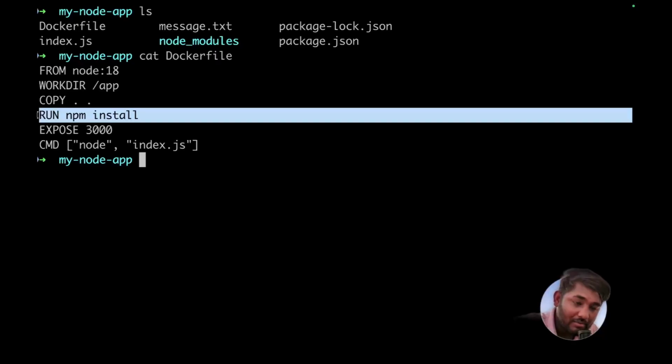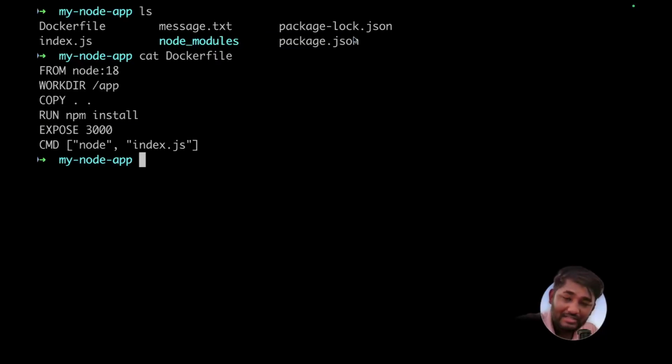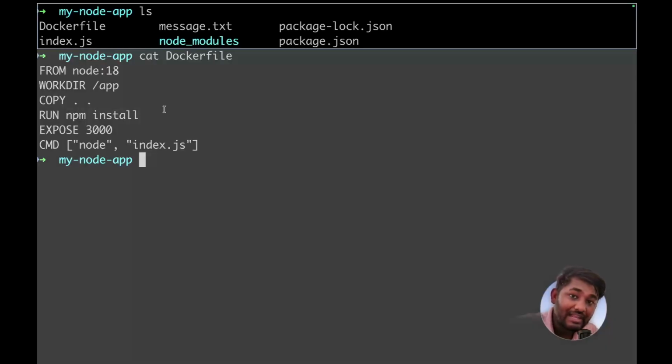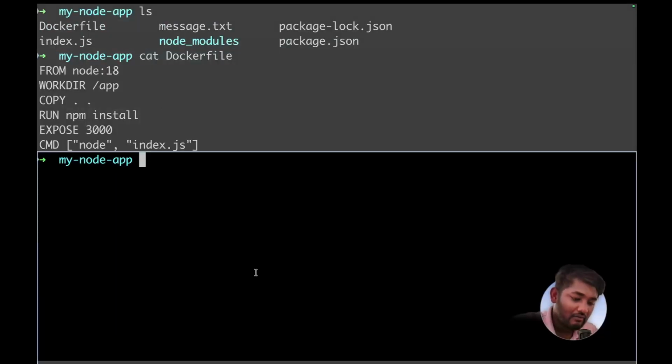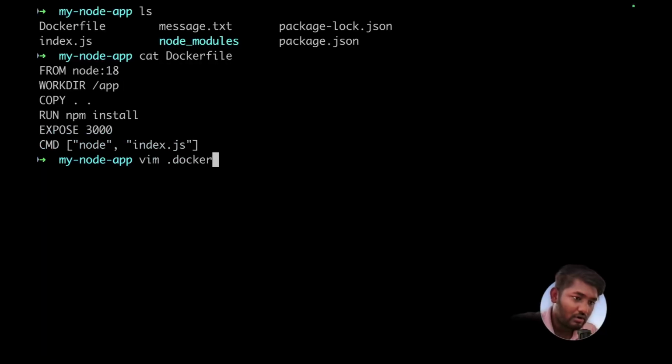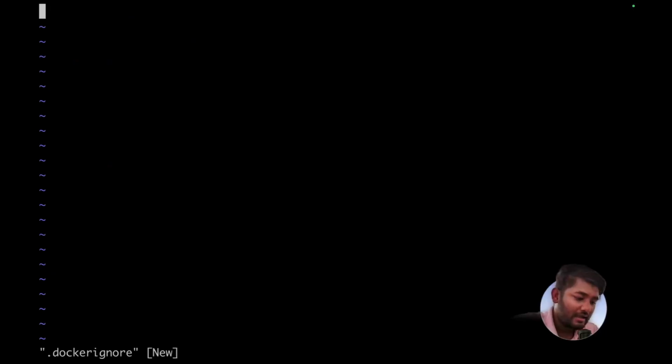and what is the job of npm install? To install all the dependencies based on the package.json file, right? So this is something unnecessary, so this is something that we can eliminate. So for that we will write vim .dockerignore, and here I will mention the folders and subdirectories.